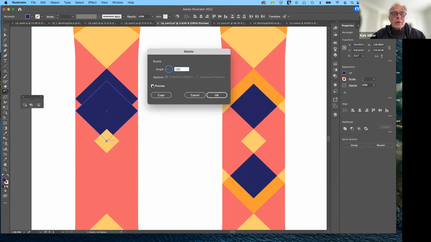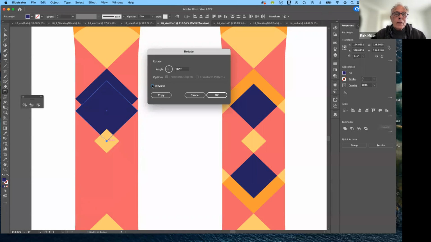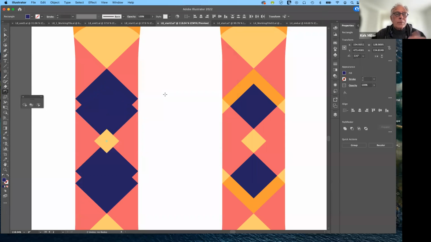Okay, so I'm going to click on and off preview so we can see what I've done here. But instead of clicking OK, I want to select Copy. Boom. So now I have a duplicate of it. But how do I get from these separate shapes to being able to combine them, using Live Paint, to get these results over here?